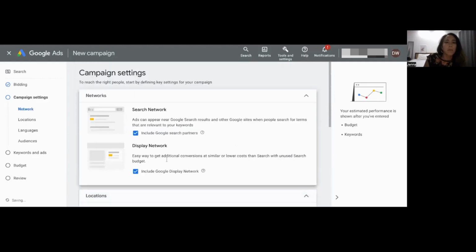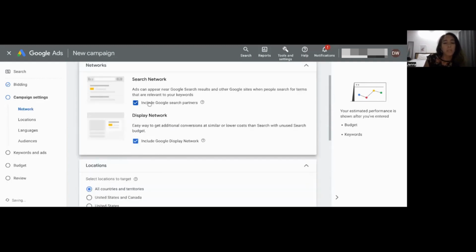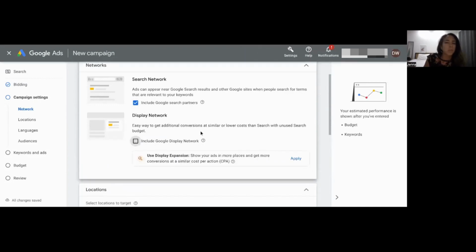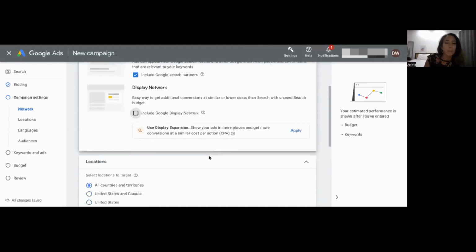We'll leave search network and Google search partners on just because Google likes us to use it. Keep the display network off. It does end up spending a lot of budget and we don't usually get conversions from it.